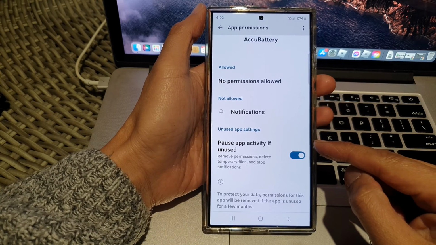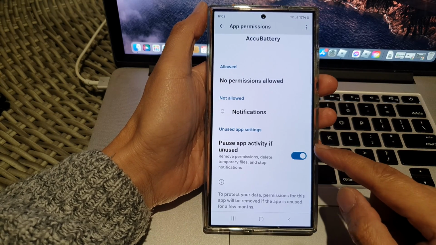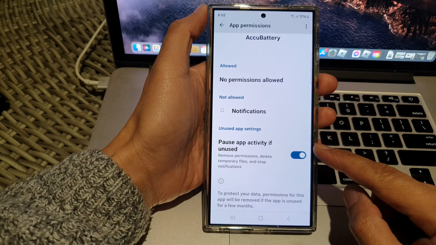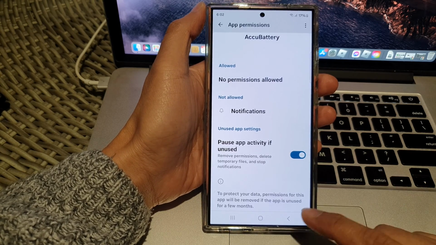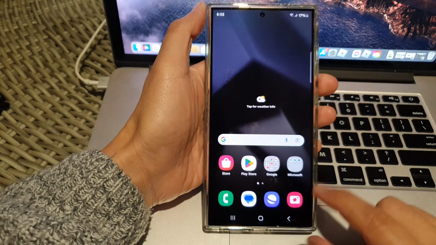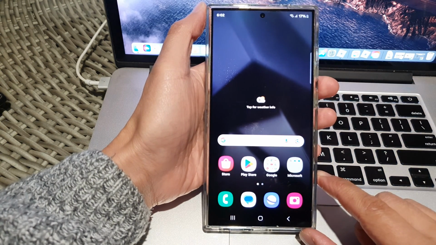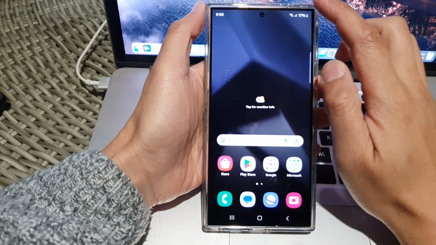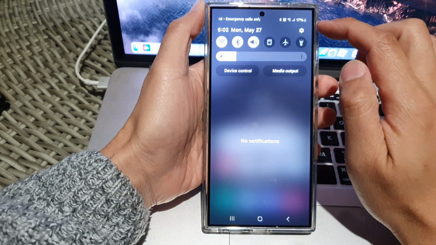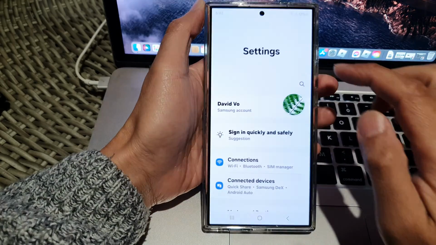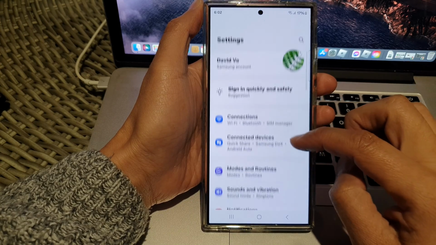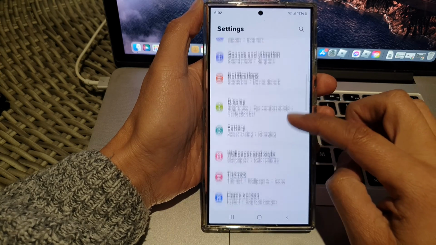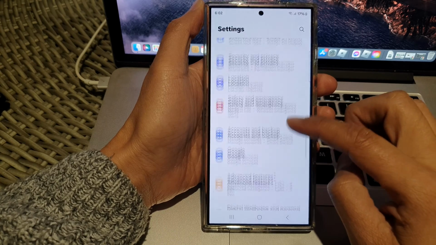How to enable or disable pause app activity if unused on the Samsung Galaxy S24 series. First, tap on the home button to return back to the home screen. From the home screen, swipe down at the top, then tap on the settings icon. Next, in the settings page, scroll down, and in here, tap on apps.